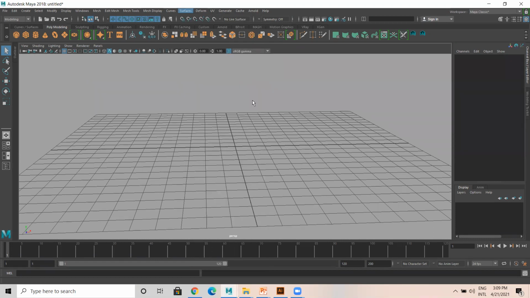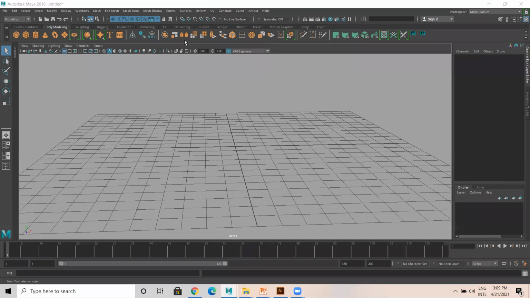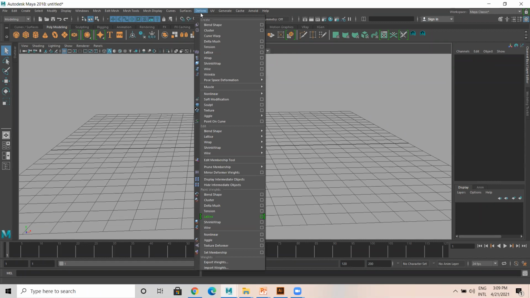Here in modeling, you have Deform. Under Deform, there are many different types of deformers. We are going to see non-linear deformers. There are six types of deformers: bend, flare, sine, squash, twist, and wave.